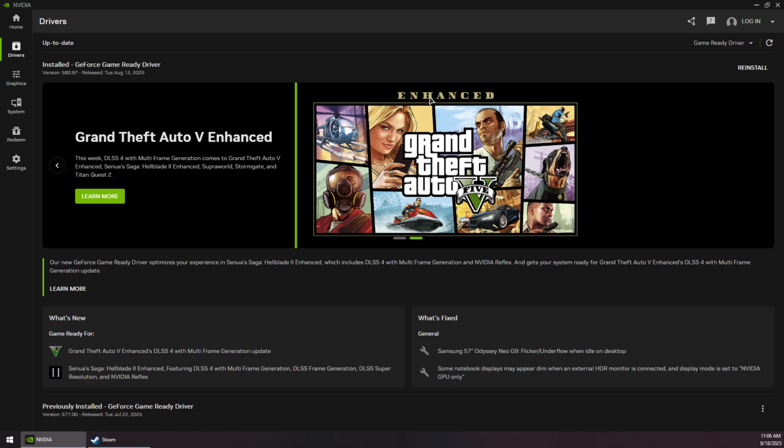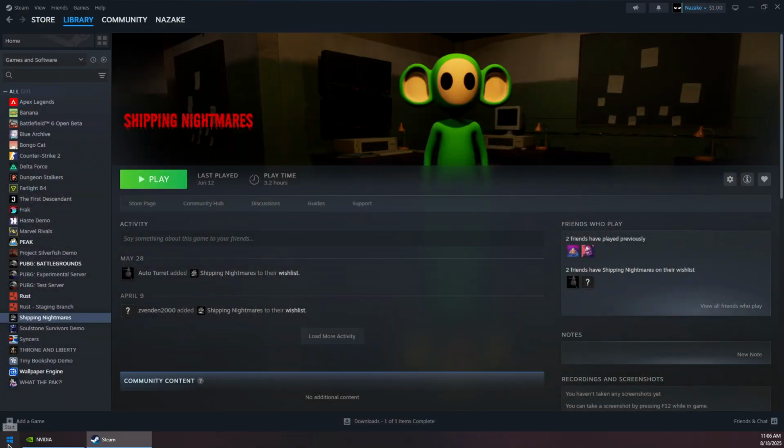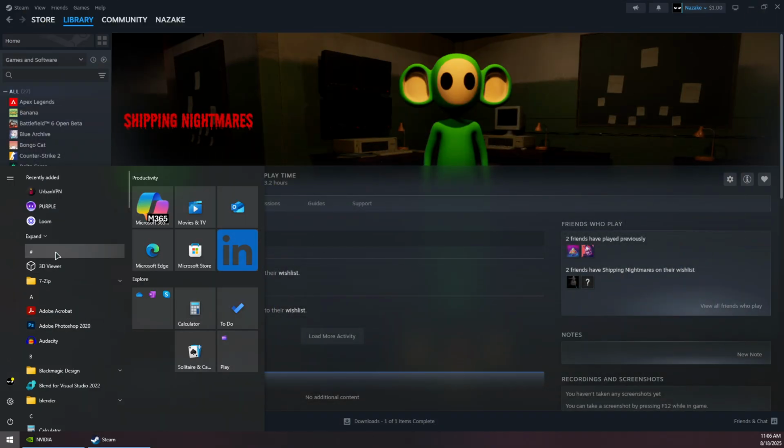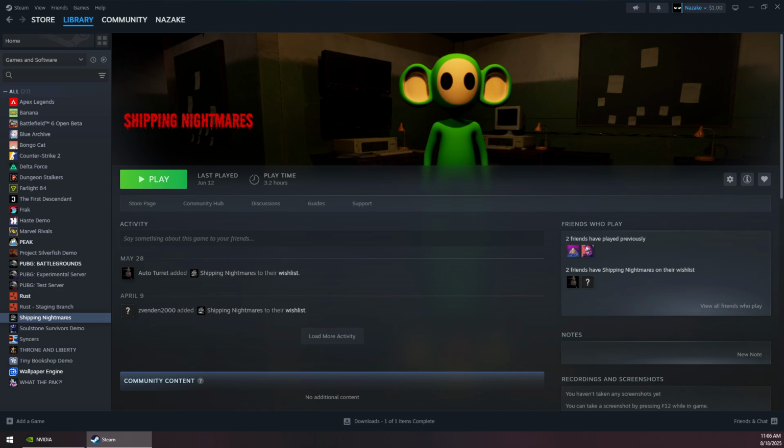Now once you do that, you will be asked to restart your computer, and after restarting your computer, before actually launching the game, you should look up Steam and right click on it and click on run as administrator. And once Steam is running as admin, you want to go to the game and launch it and simply start playing. And this should solve the problem.